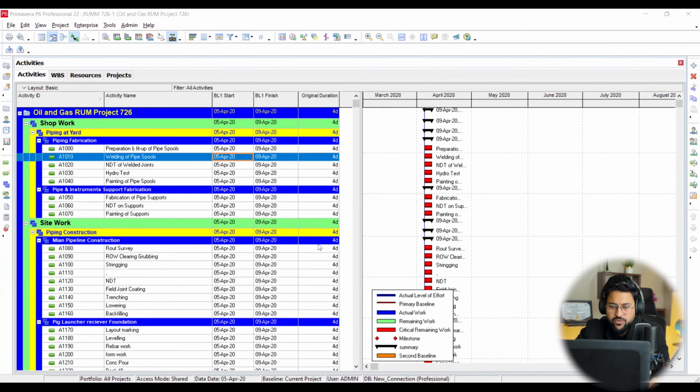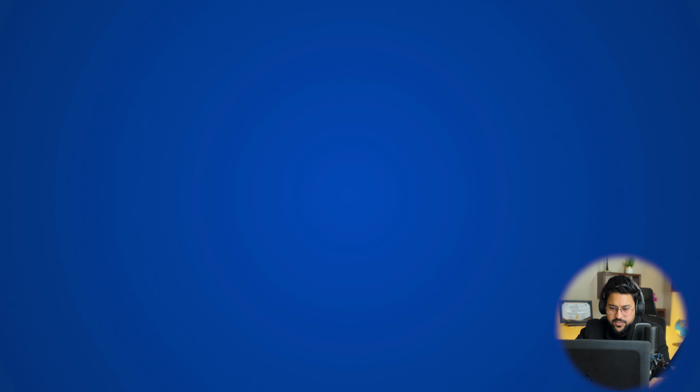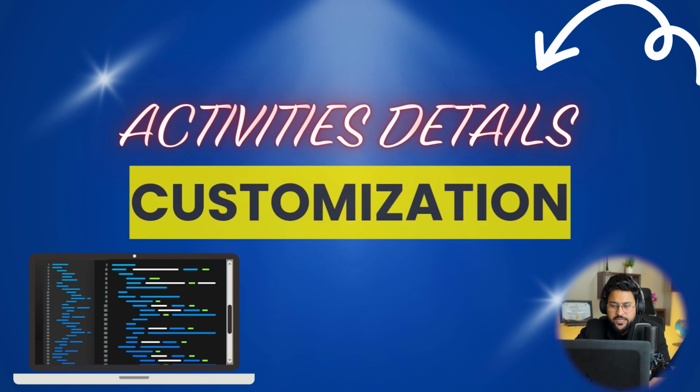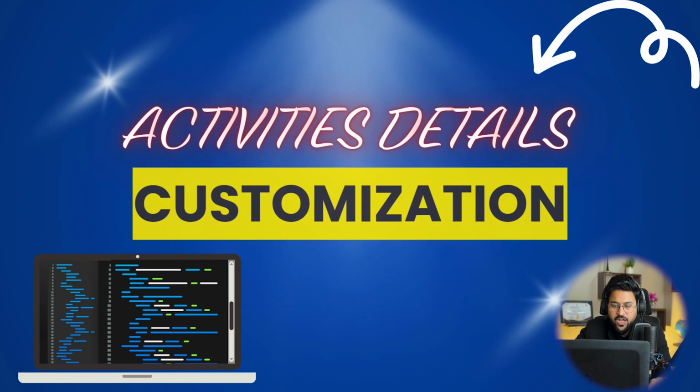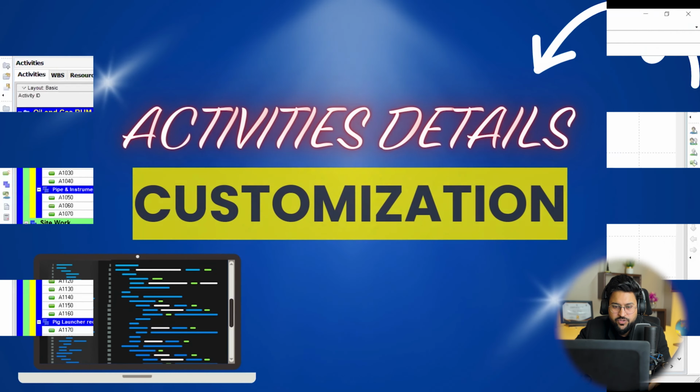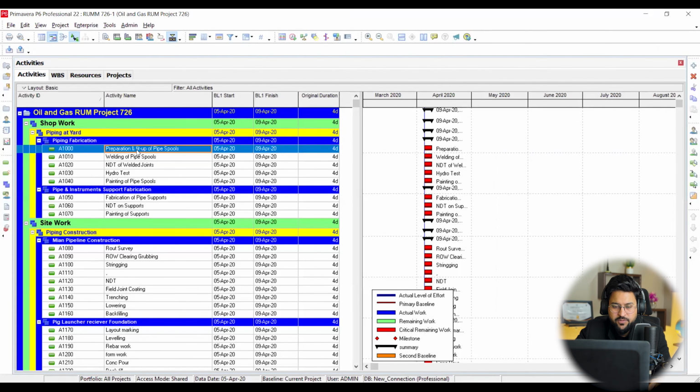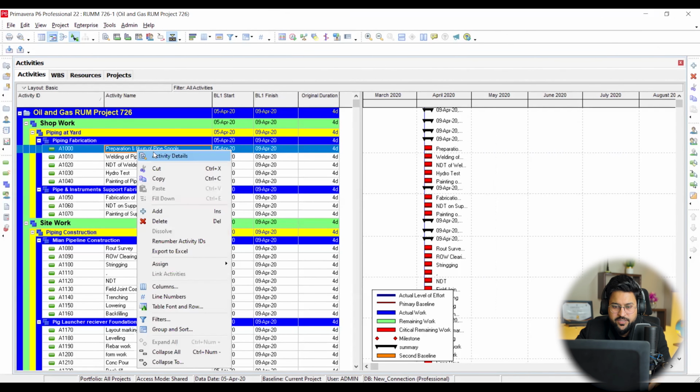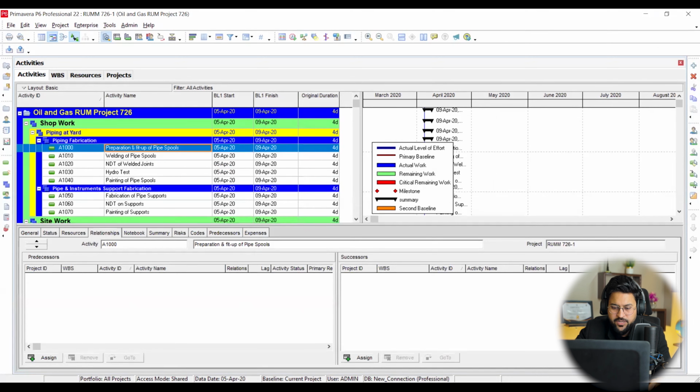Now I'll get back to this slide, and here we are, activity detail customizations. This is a very important feature within Primavera P6. So I will be sharing how to understand this one. From the very first activity, if I right click over here, this is activity details. Activity detail is the feature where you can perform all of the tasks like assignment of resources, assignment of different kinds of links, logics, cost, and many more amazing things. So here we are having this activity details.